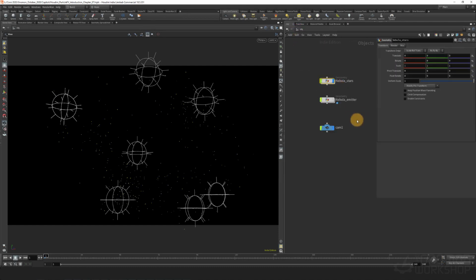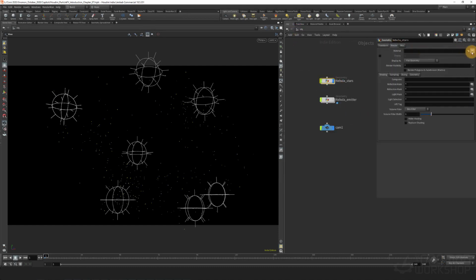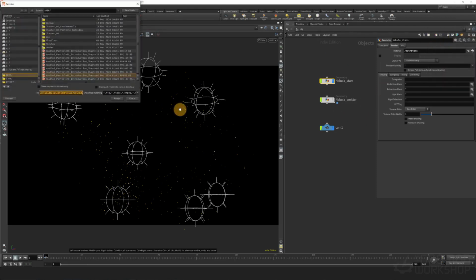So we can go back in the object, and there we say to pick the material stars, and then we go to save, and let's take care about the file naming. That's the final.